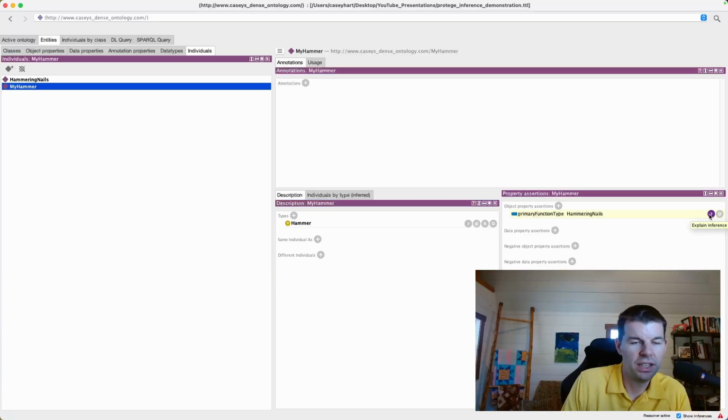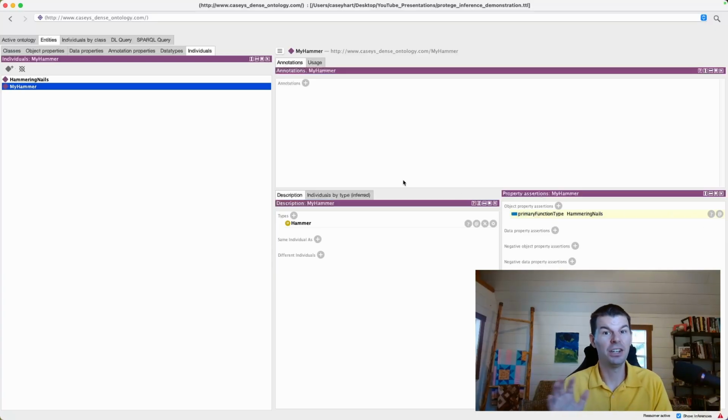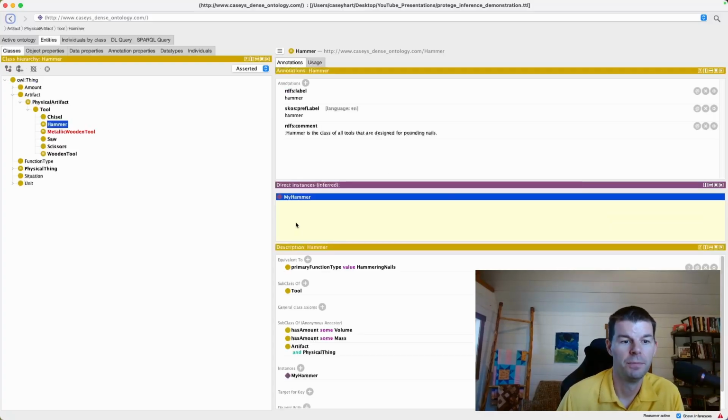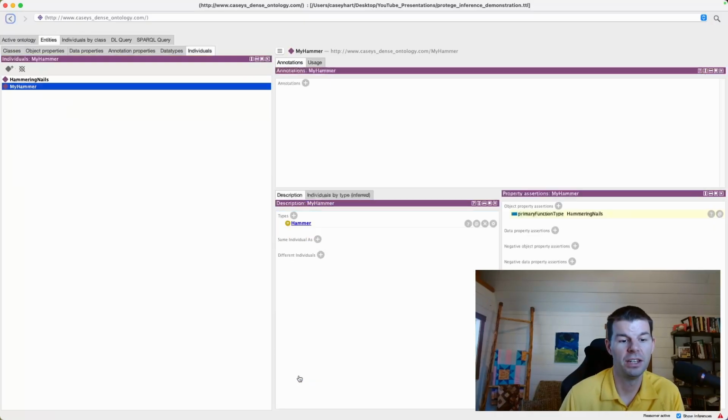Fortunately, Protege gives us some tools to understand it. We can explain the inference. But before we explain it, I'm just going to explain it myself in English, and then we'll see how the Protege reasoning lines up with that. So we know this thing is a hammer. And if we go look at hammer, hammer is defined as equivalent to things whose primary function type is hammering nails. So given that we have a hammer, it must be such that its primary function type is hammering nails.